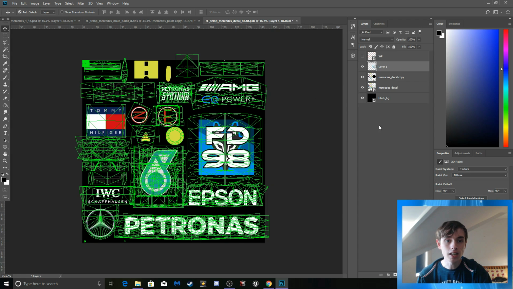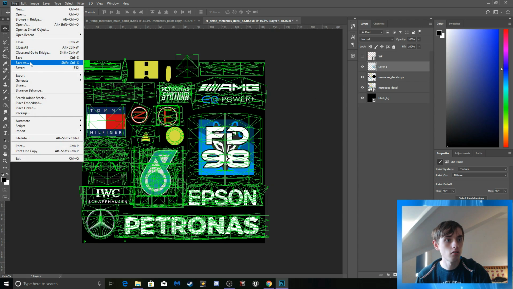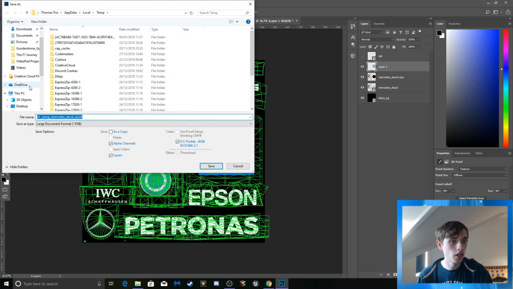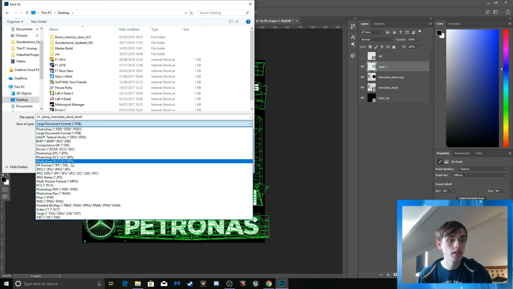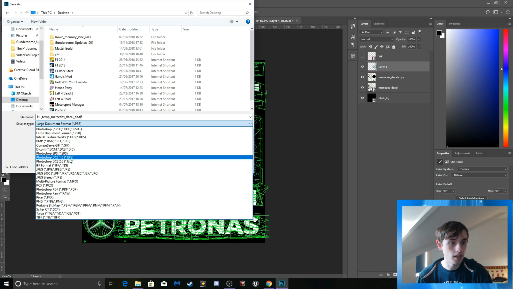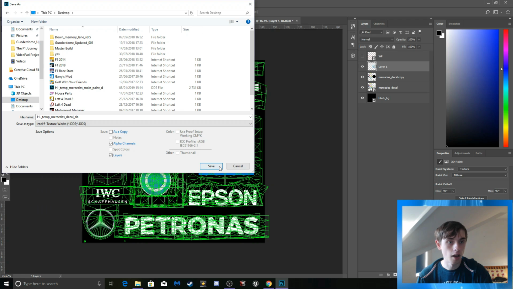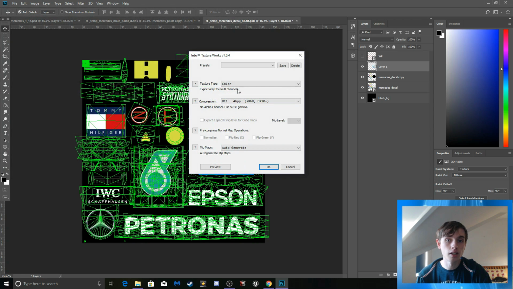Then when we go to the Mercedes decal that we've made as well, we're going to do the same thing. File, save as, we're going to go to my desktop, and we're going to save this, like I said before, as a DDS file, if I can find it. And we're going to save it. This one is slightly different though.